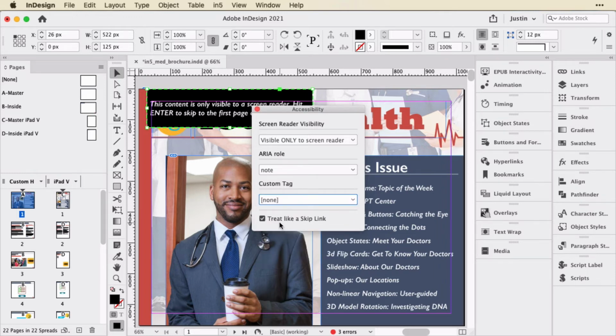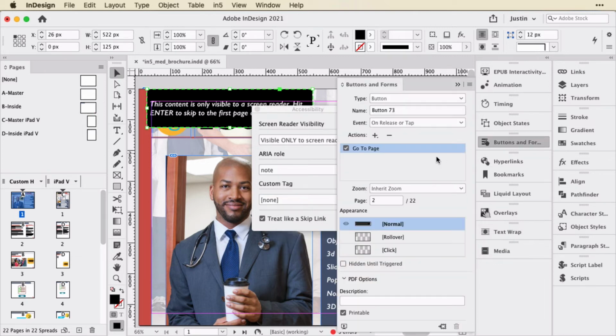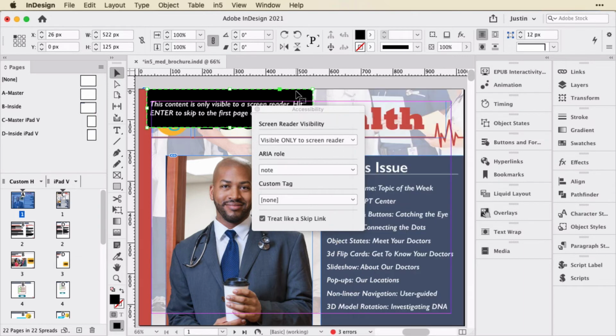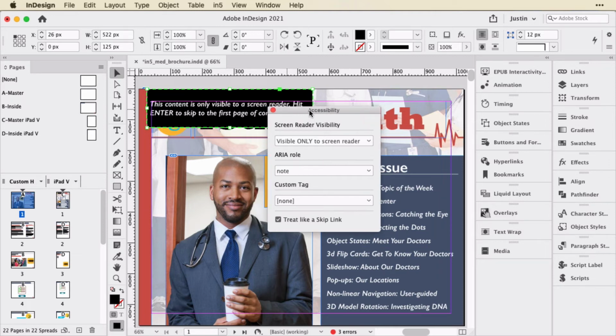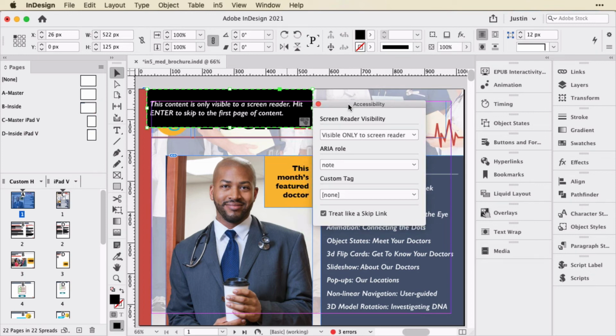And this one is checked to treat like a skip link. So we're hiding it and giving it the ability to be keyboard focused. And then it also has this go to page action on it that when I hit enter, when this is focused, it actually takes me to that next page. So those are the basics of setting it up. Most of it's done automatically. It's done the ways that I've shown in the past where you add alt text to this, but this accessibility panel gives you just a little bit more.